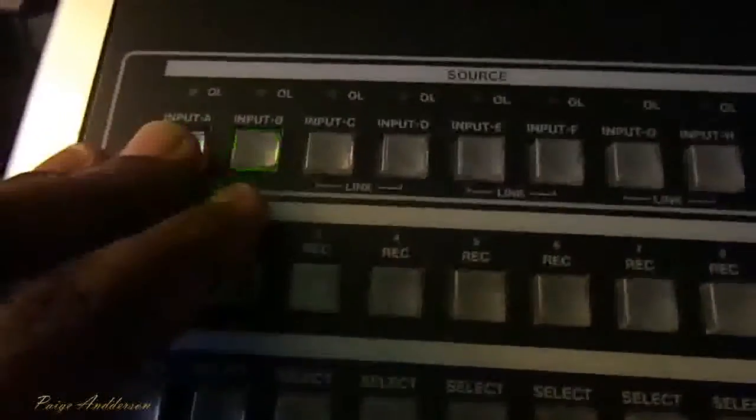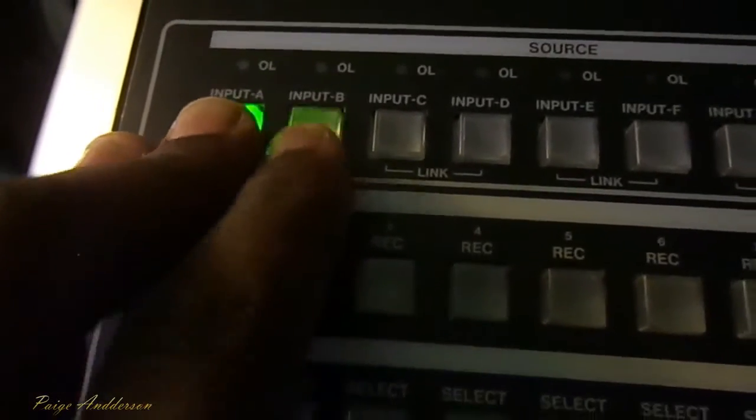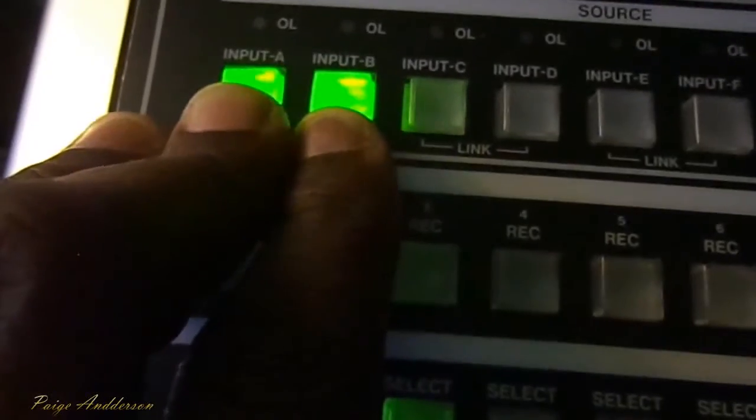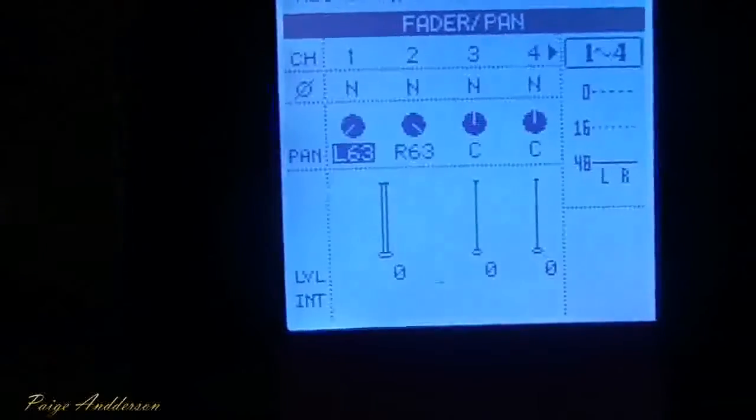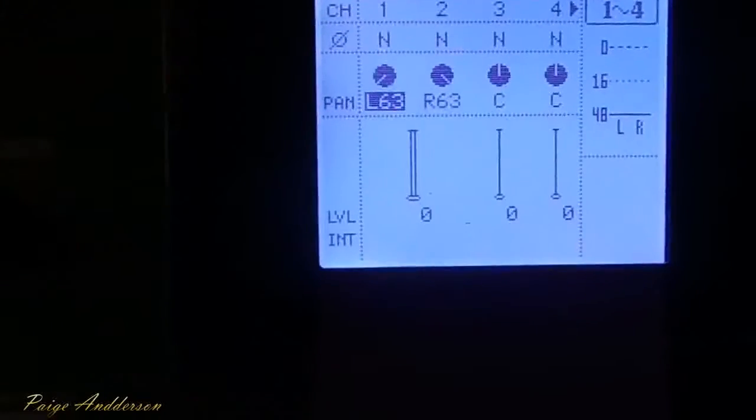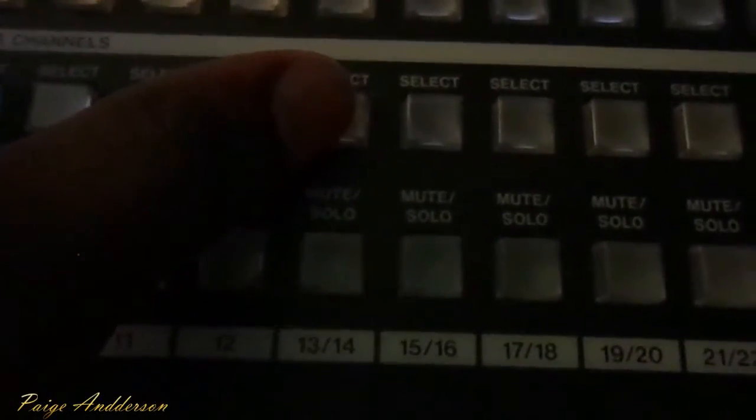So let's say I have a synthesizer that is stereo or a workstation. I can click these together. I'll hold down A and B, and now A and B are stereo. So if I was to go to my pan, you would see that inputs 1 and 2 are in stereo, hard panned left, hard panned right, 60 degrees apiece, right? And if I wanted to, I would just hold on to B and click select on tracks 13 and 14, and now everything that's going through inputs A and B will be on tracks 13 and 14, and so on and so forth.